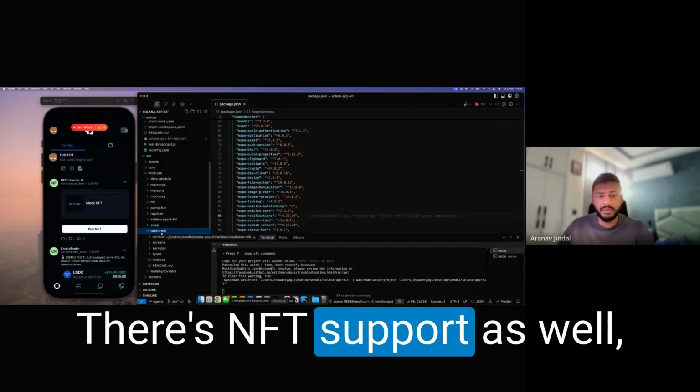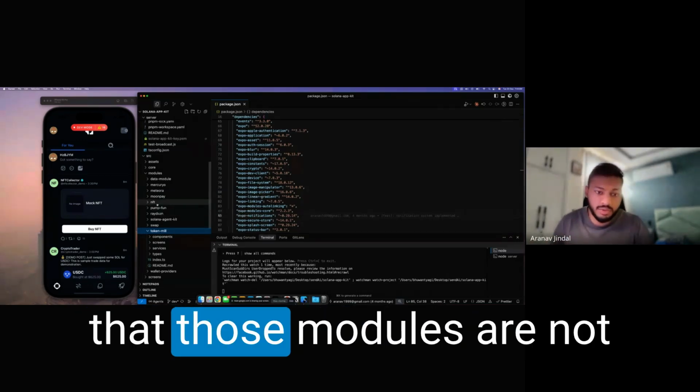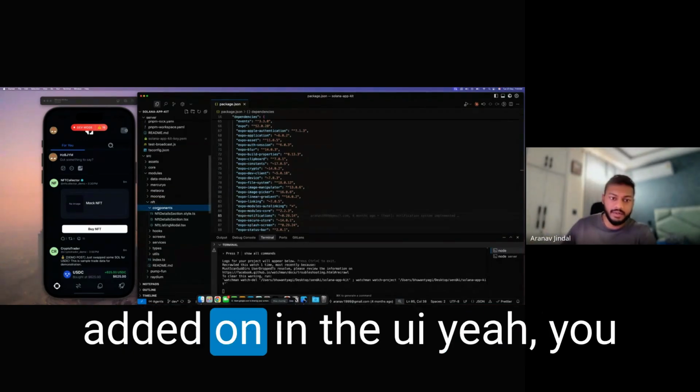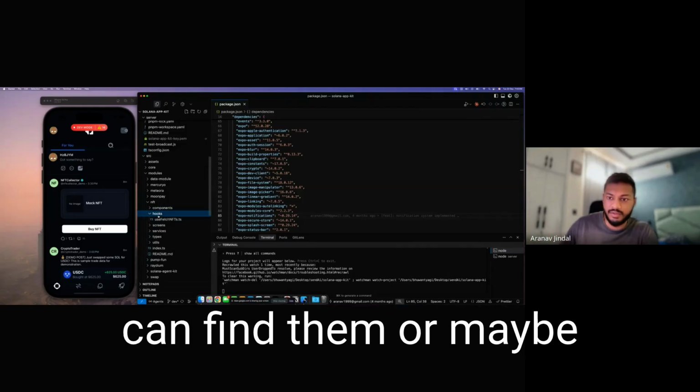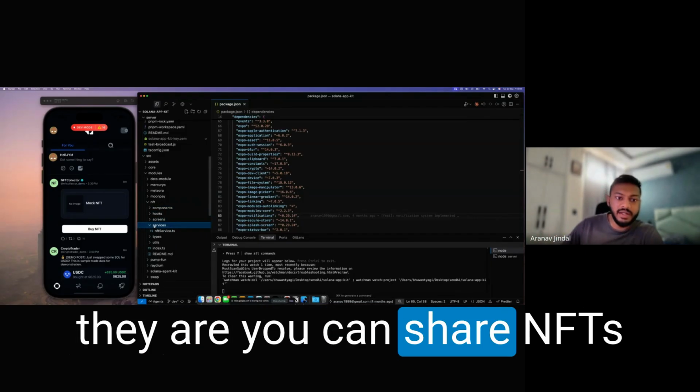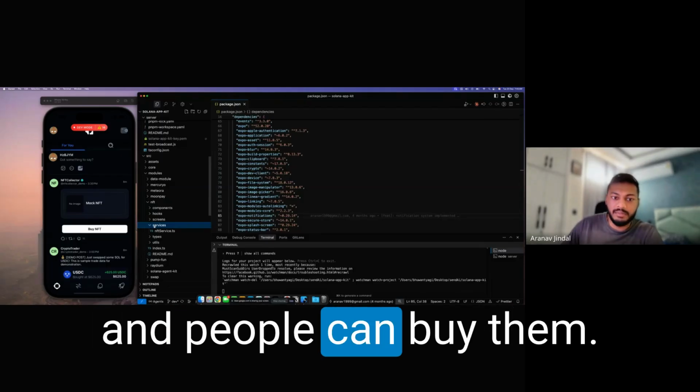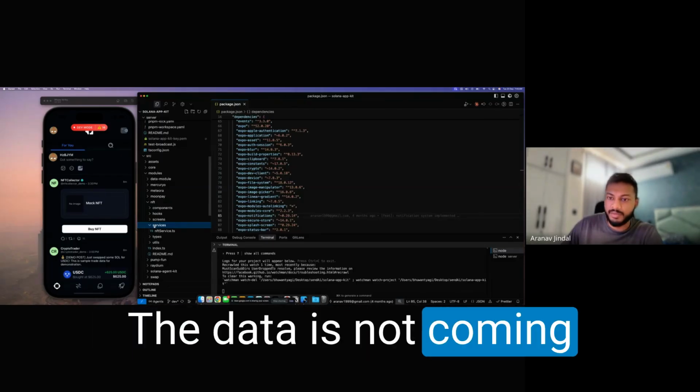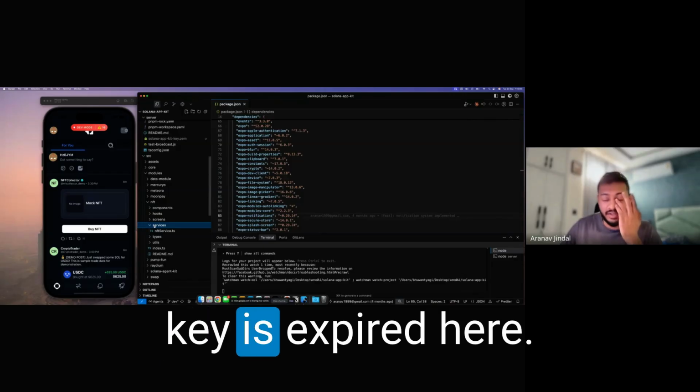There's NFT support as well. Those modules are not added in the UI. Yeah, you can find them, or maybe yeah, they are. You can share NFTs and people can buy them. The data is not coming because our Birdeye API key is expired here.